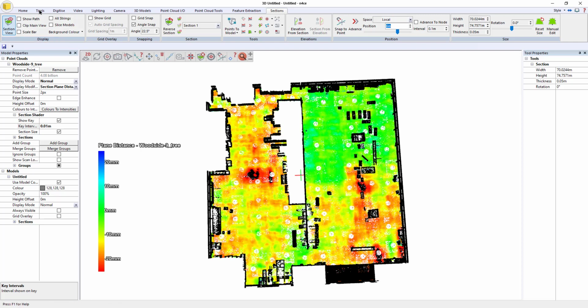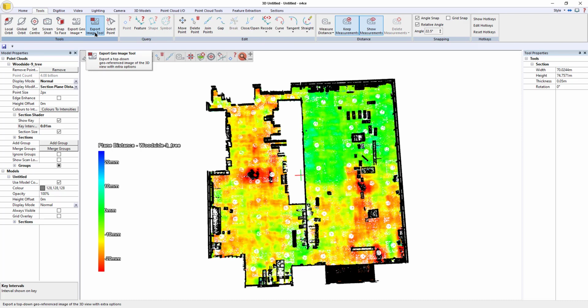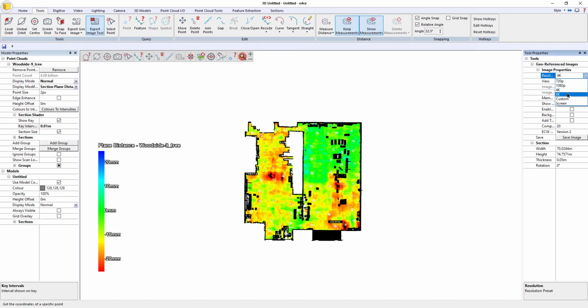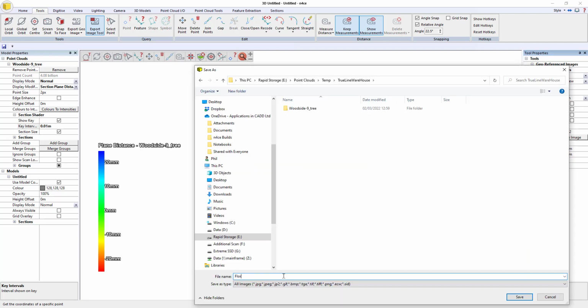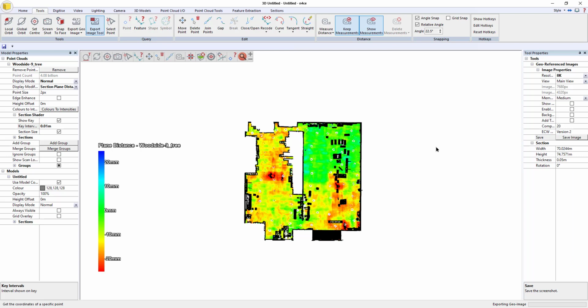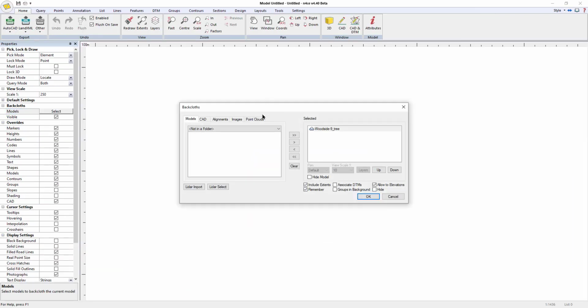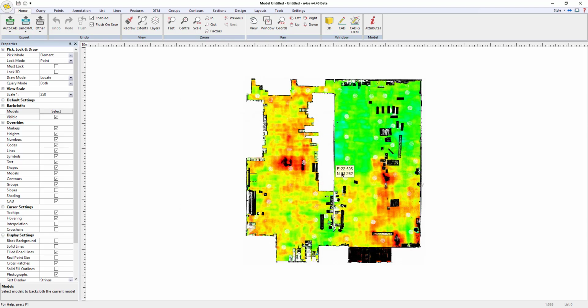Okay. And then I can quickly go to tools, go to explore image, and say 8K, save. I'll just call this one floor flatness. I'm going to save it to an ECW, so it's nice and quick. Okay, and then it is finished now. And all I need to do is flick back to the model, and I can now view that image. Okay.